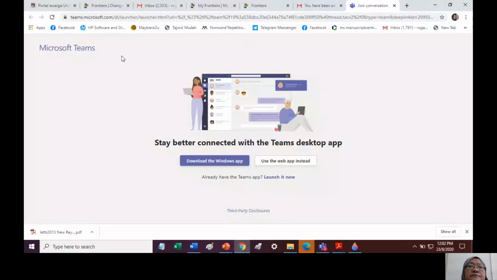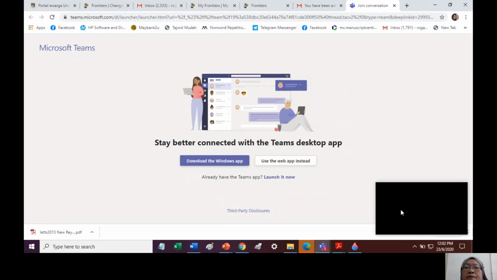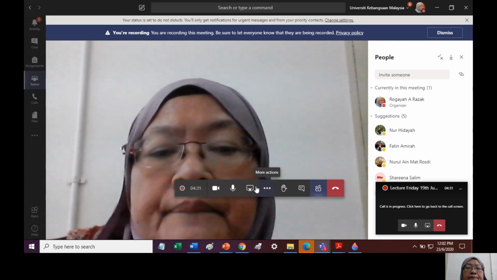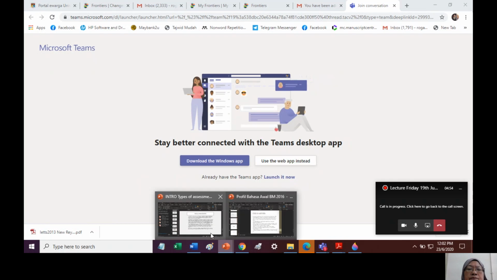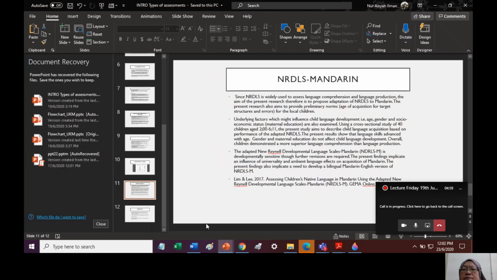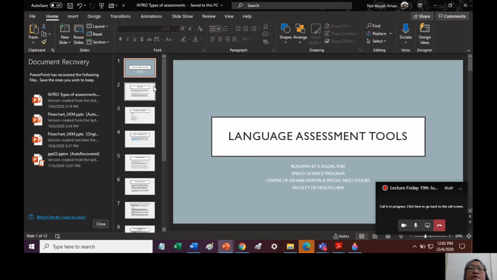So hari ini topik yang saya akan kendalikan, the topic that I am teaching is assessing language, assessing language in speech therapy. So language assessment tools.